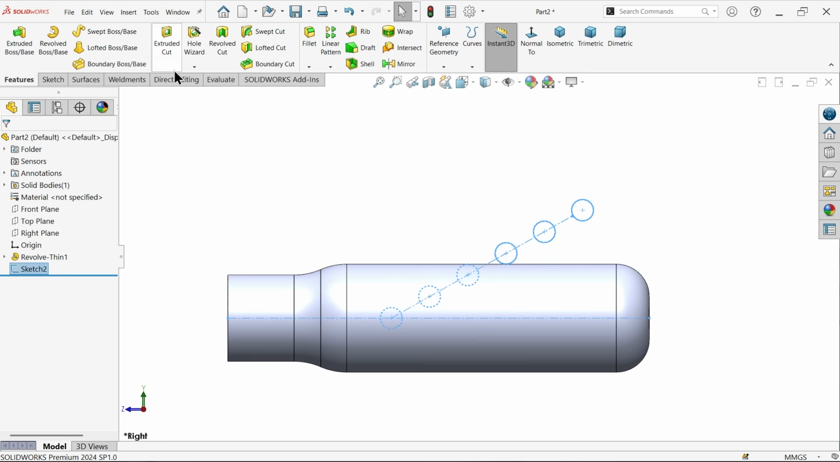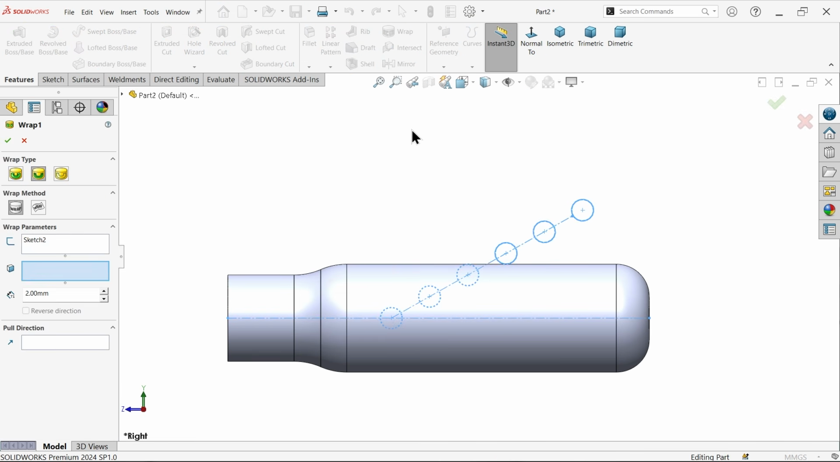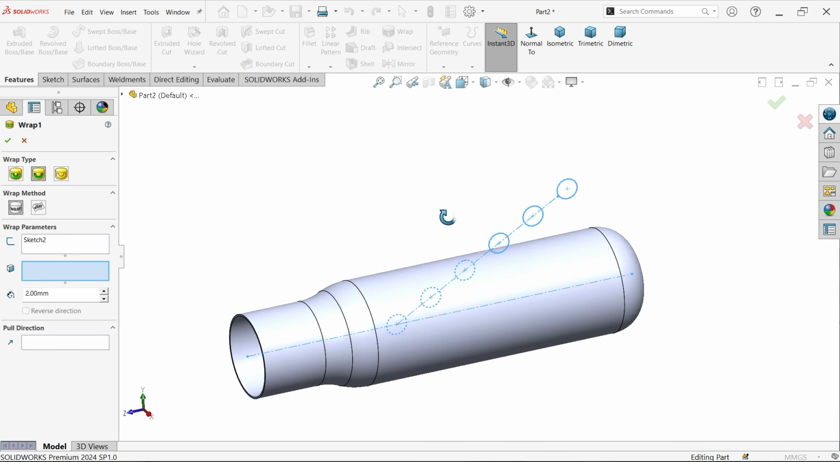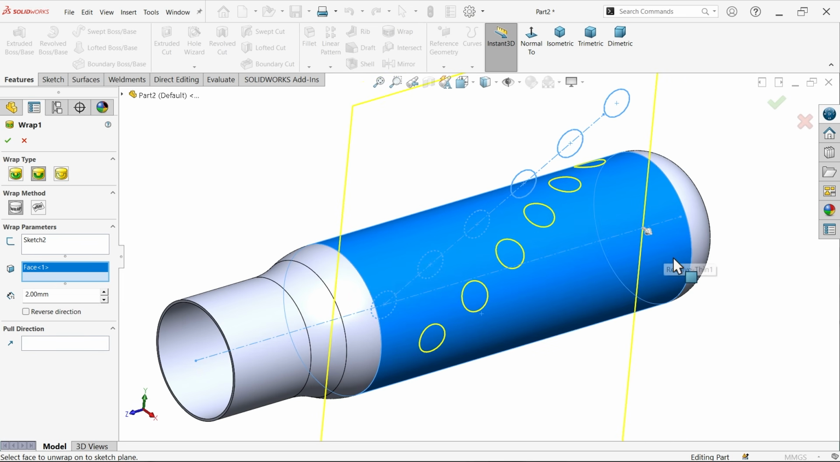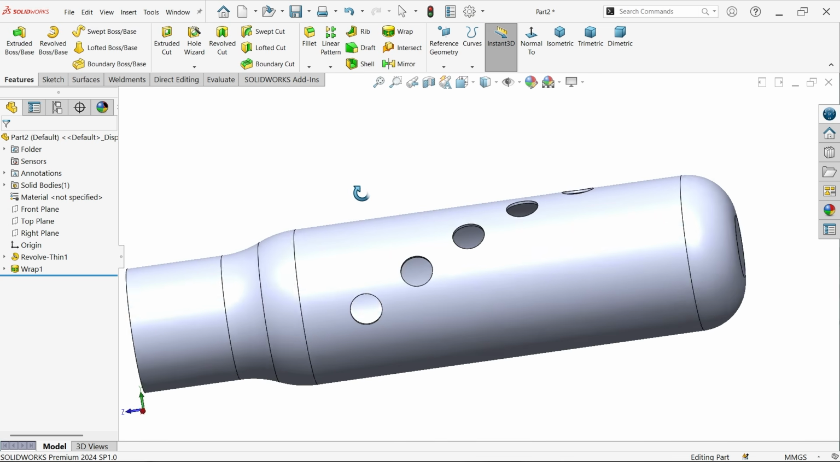Simply exit and activate the wrap feature. Now I want to make a hole here. So first let me choose wrap type: emboss, deboss, and wrap analytic. This is circular way, not spline. So let me choose wrap method analytical. Sketch already selected. Let me select face. Select this face, and here you have to add thickness, depth, 2 millimeter. Okay, the arrow is in the perfect direction. I want to make this side. Say okay, and see the hole is created.